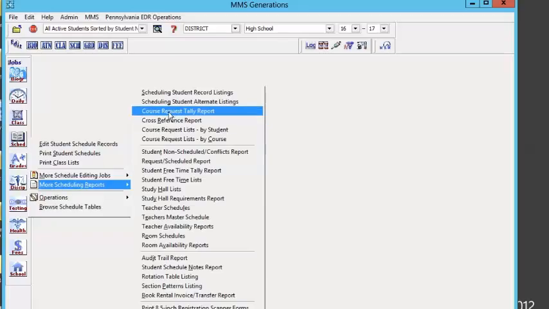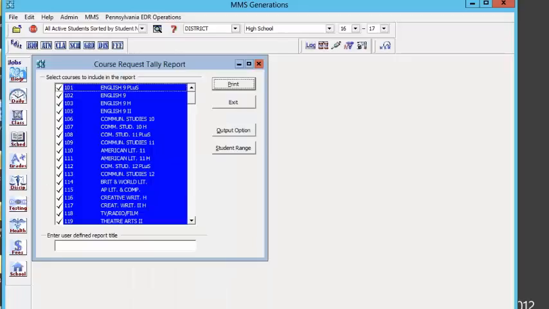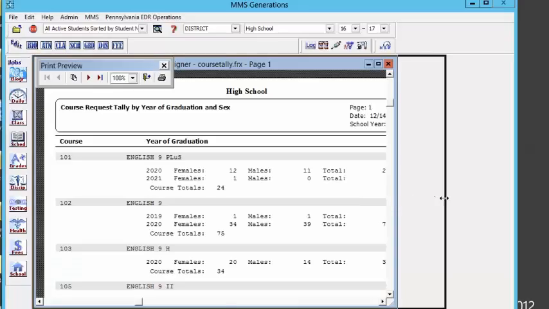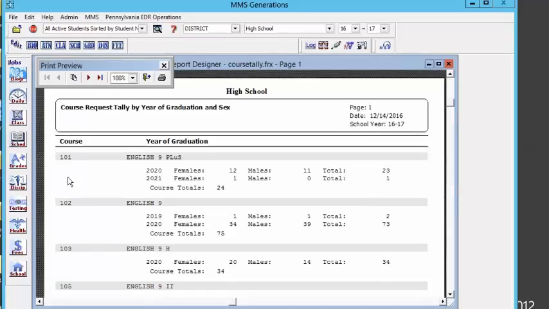And the first is going to be the course request tally report, and by default all of them are selected, and I'm going to go ahead and click on print. And what this is going to do is give you a list of each course separated by gender and year of graduation, the number of student requests for each of these courses. So this can be extremely useful to know how many students have signed up for each course.